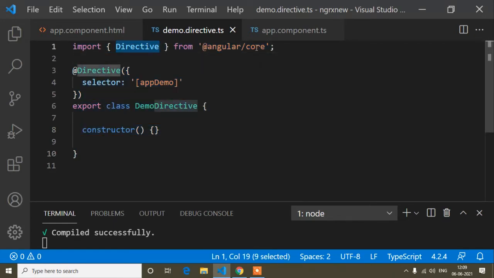So, import Directive from Angular core, and here is the selector name app-demo, because I wrote the directive name as demo, so that is app-demo. Suppose you had written the directive name as example, then you would find the selector is like example instead of demo. So here you can change the selector name as per your choice. After generating the directive you can modify the selector name, that depends fully on you.